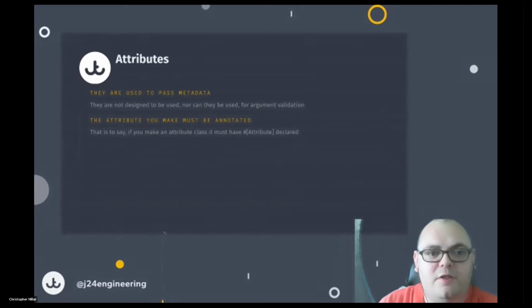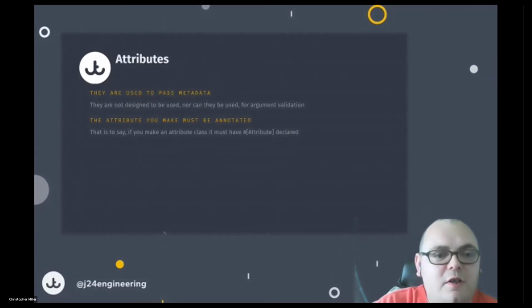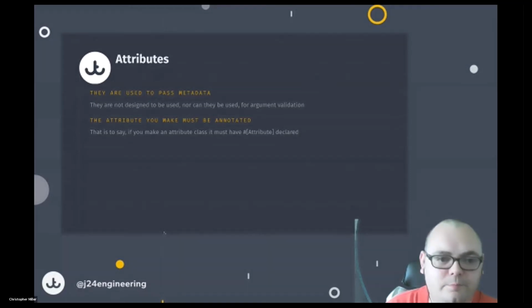So as I said, they're used to pass metadata. They're not designed to be used, nor can they be used for argument validation. So you can't use it as a replacement for validating that your arguments are correct. The attribute you make must also be annotated. So you can create your own attributes. And if you make an attribute class, it must have the attribute declared within the class.